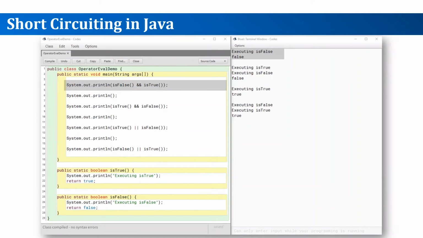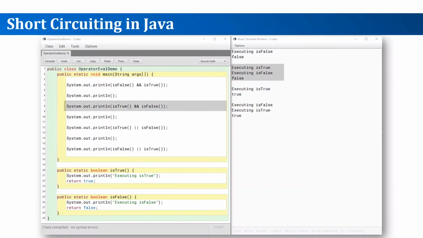Java found that isFalse evaluates to false because it returns false. And then Java noticed that the logical operator is AND, so it skipped the second part because it's useless. If you switch the true and false, however, notice that Java evaluates the first part, which is true, and then continues to evaluate the second part. This is because having true from the first expression means there is still a chance that the second part evaluates to true and the whole expression becomes true.